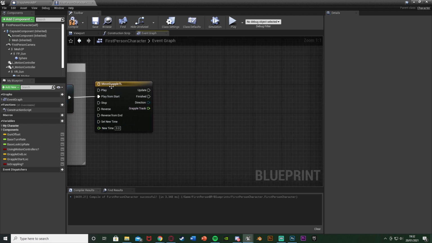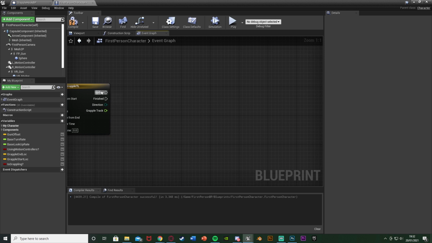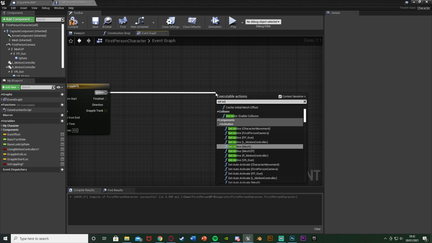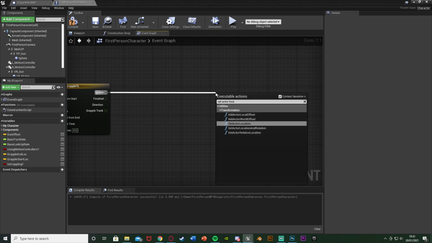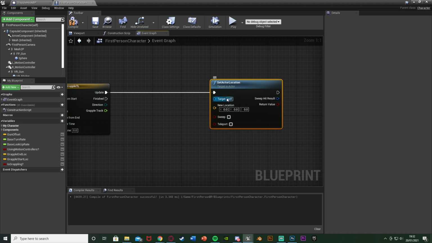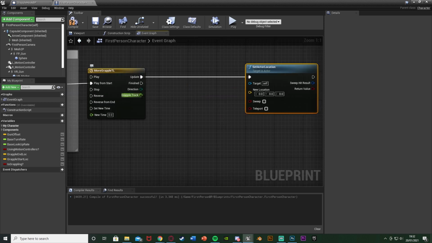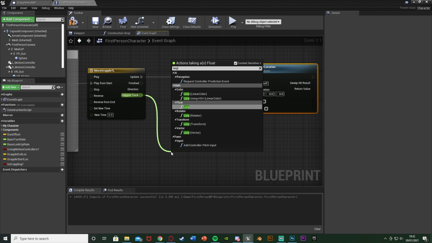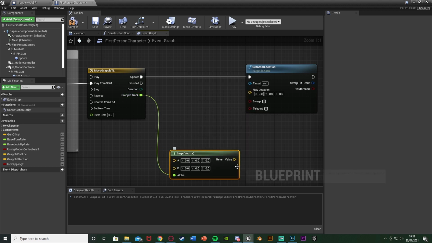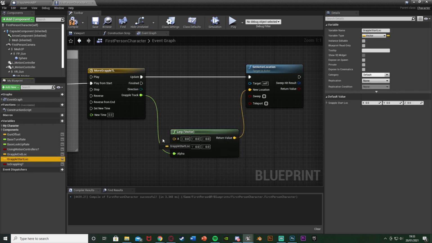So then after this, we want to actually move the player. So what we're going to do is out of the update, we're going to set actor location, which is obviously going to move the player. It's going to set their location. I'm going to leave the target itself. We're going to come out of the grapple track there. We're going to get a lerp vector, the return value going to the new location at that set actor location there. A is going to be grapple start lock. B is going to be grapple end lock.